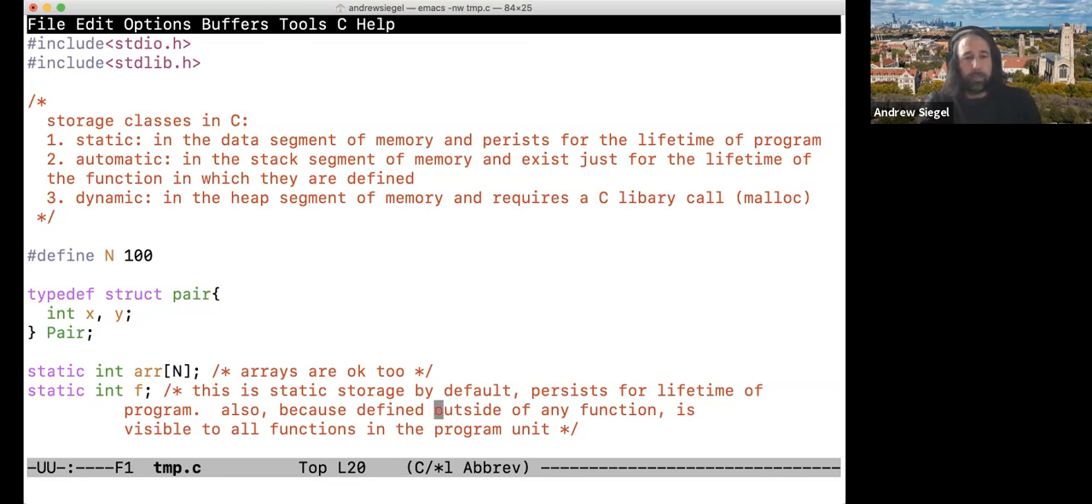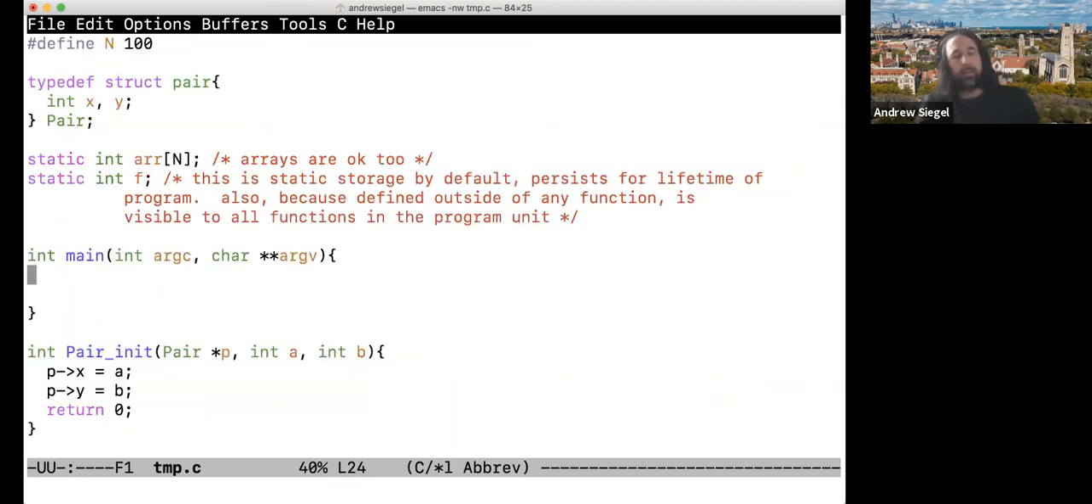Now, let's go into a function and define a variable. Here we're in main, so let's go into this other function. I have a function pair in it, but think of it as just any function for the purposes of the point I'm making now. I can declare a variable in here, and as you know, if I just say int f here, this is auto storage, automatic storage by default.